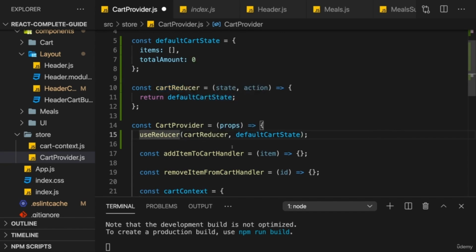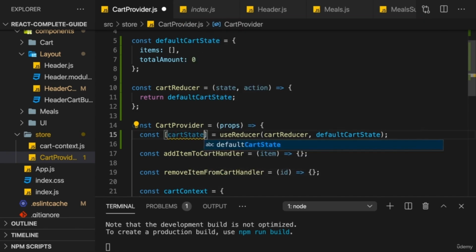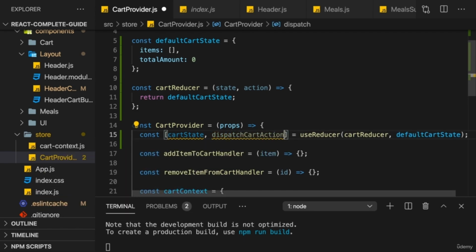Now you learned that useReducer returns an array with exactly 2 elements. Hence we can use array destructuring to pull these elements out of that array and store them in separate constants. The first array element is always your state snapshot. So I will name it cart state here. The second element is this function which allows you to dispatch an action to the reducer. So I will name it dispatch cart action. Both names are up to you because it's the position which matters here in array destructuring.